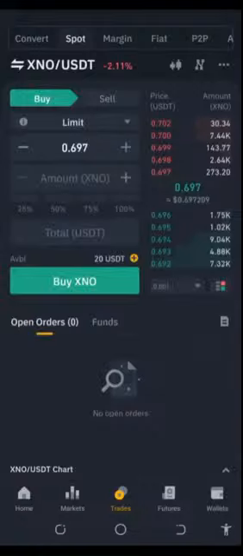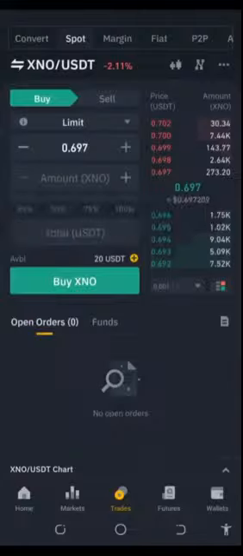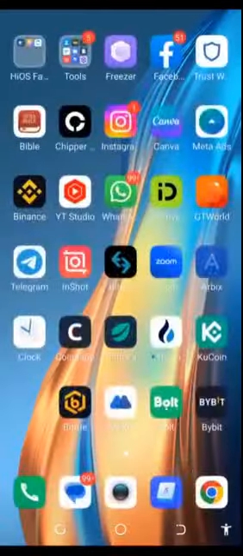So today we have XNO/USDT. Let's quickly do the simulations, check our parameters, and see whether this will work. First, let's see how much we can get. The price is 0.697, and with our $20, we can get 28.69. Let's copy this and see what we can get in KuCoin.